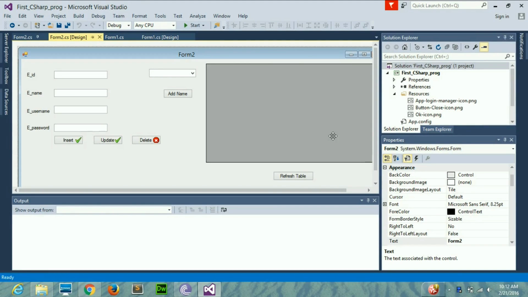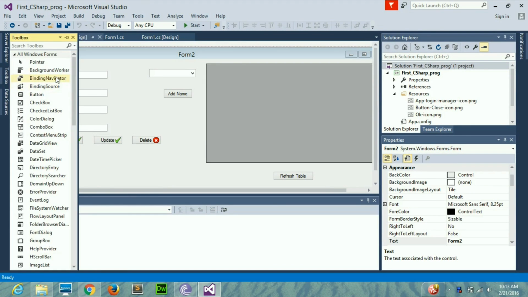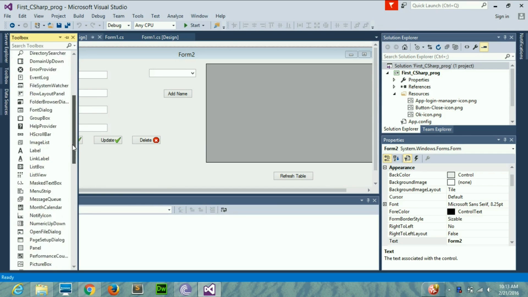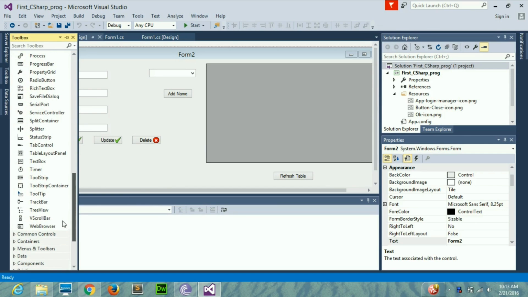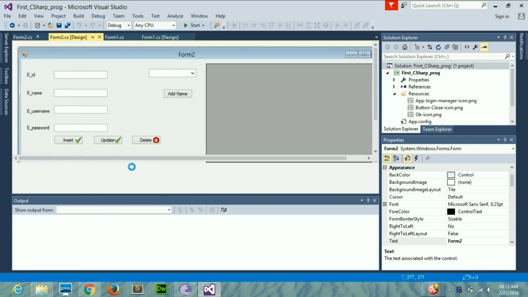Hello guys, welcome once again. In this video I'm going to show you how you can make the running time of your system show on your C# application. For that purpose you need to go to your toolbox and search for a timer, and there it is. Yes, select this and drag it here.